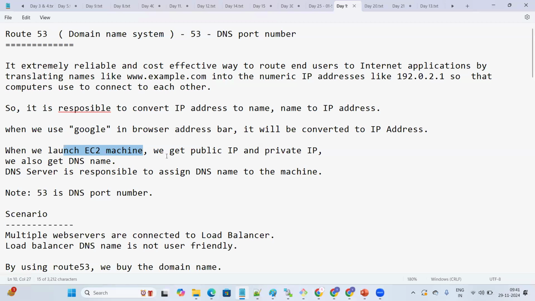When we launch any EC2 machine, you know, right? When we launch any EC2 machine, we get public IP as well as private IP. And we also get some domain name. I'll show you. Once you launch an EC2 machine, we'll get the public IP as well as private IP. Along with these two things, we'll also get domain name, DNS name.